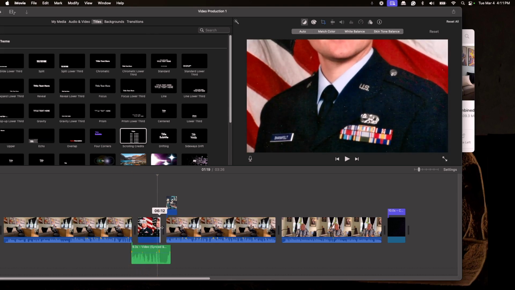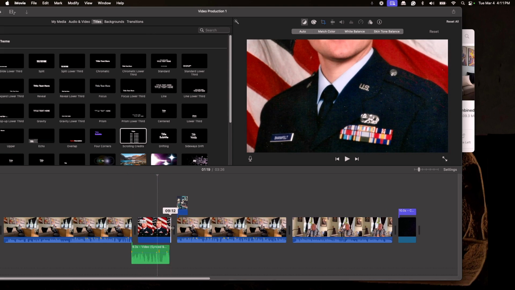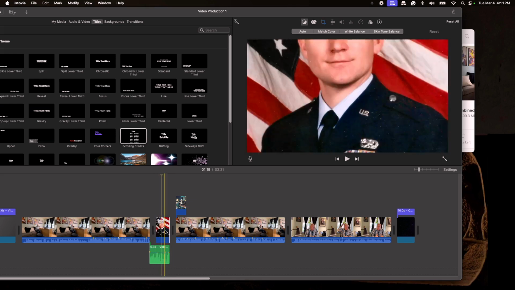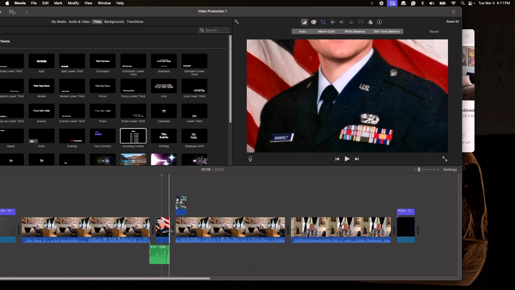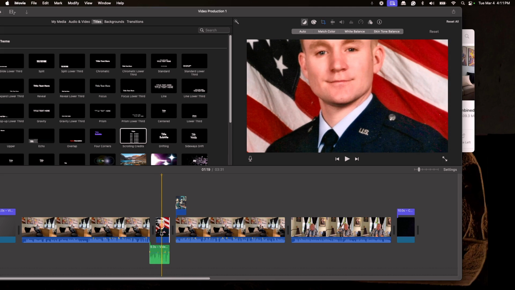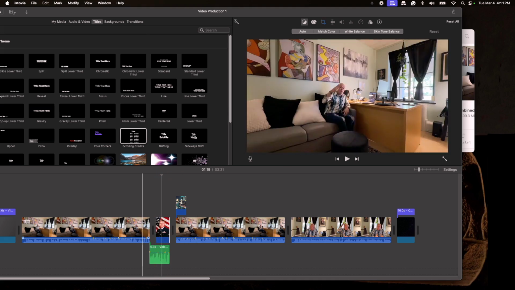You want to elongate the image to the same duration as the audio at the bottom. You want to make the duration of the image the same as the audio. Okay, watch this.